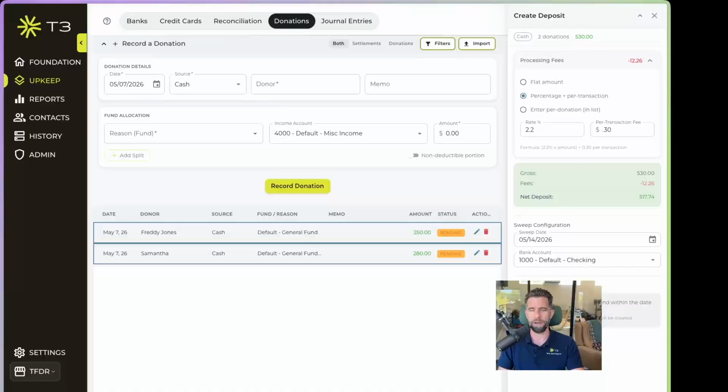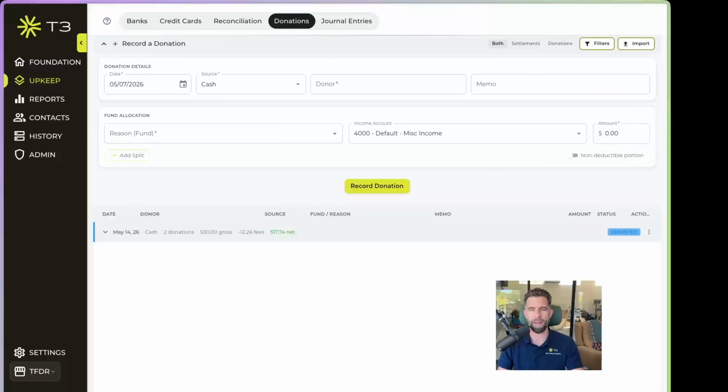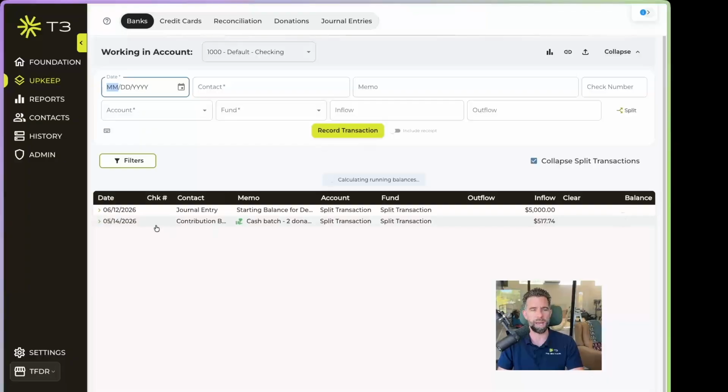So let's create a deposit here. And you'll notice that it will batch these together in one. You could do hundreds of them in one batch. But now, here we go. We have our fees and we also have the net here. You can click the drop down and you'll see the individual donations. But the key here is that if we go to our bank account, it just created a deposit.